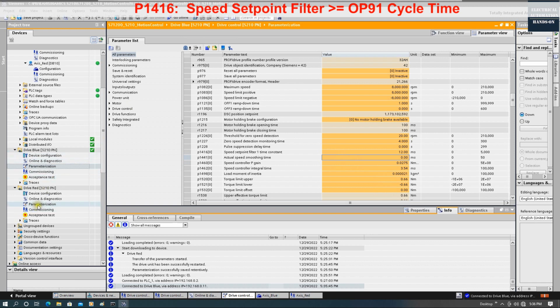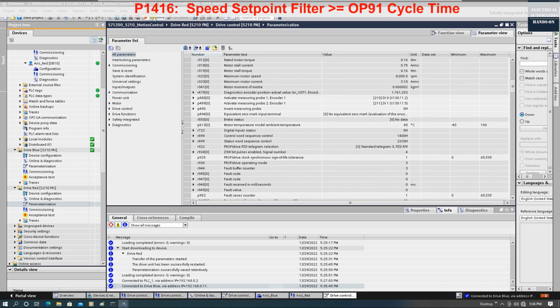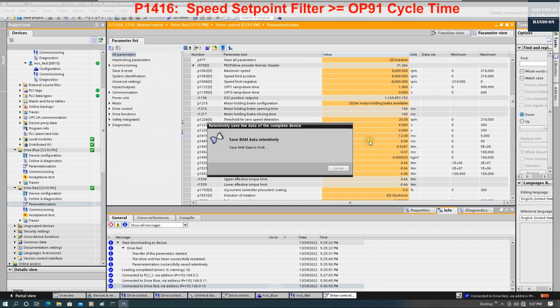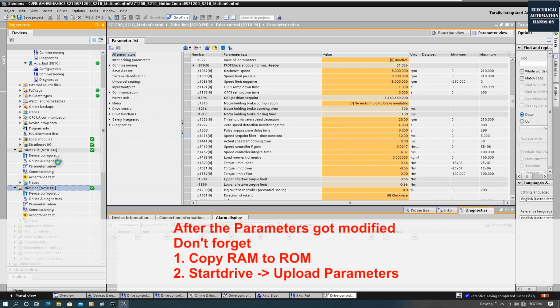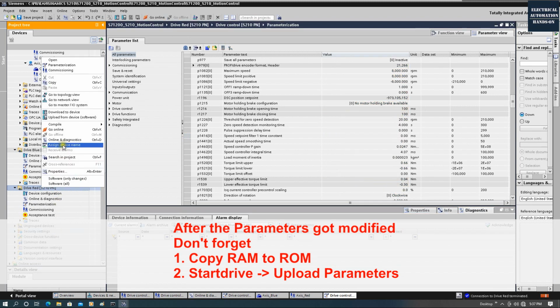And then we can also go to the right drive, set the same thing for this parameter wheel and P1416. Okay, here, 12 milliseconds. Okay, after we set here, we can click the copy RAM to ROM to save the parameter to the drive. Okay, go offline and upload the parameter from the drive. Upload.